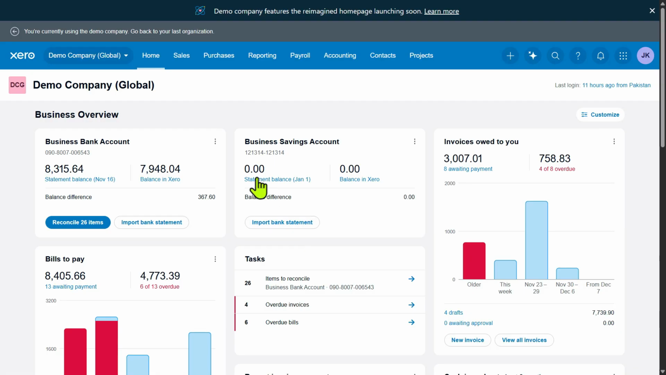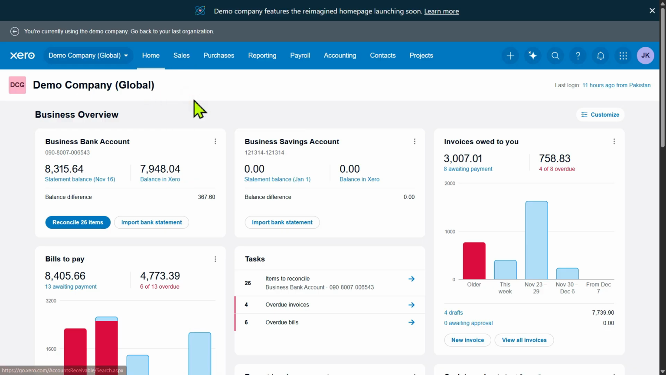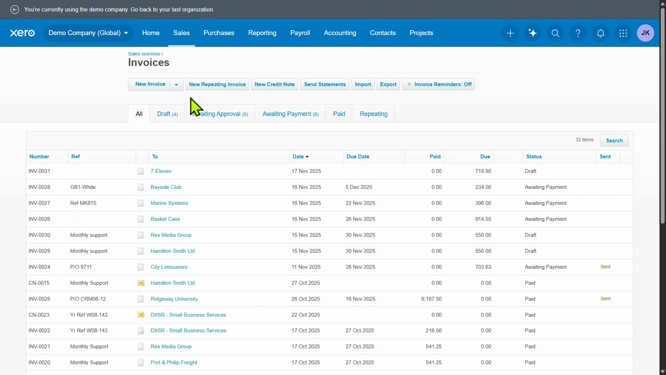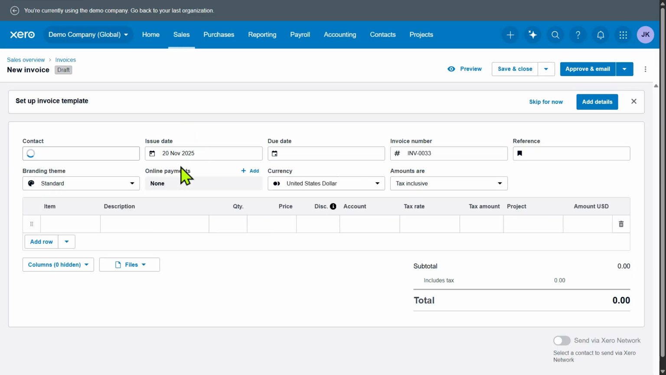First, log into your Xero account and go to the Sales section. From the dashboard, click on Invoices to create a new invoice or edit an existing one. In the invoice creation screen, scroll down to the Footer section. Here, you'll see an option to add custom text to your invoice.